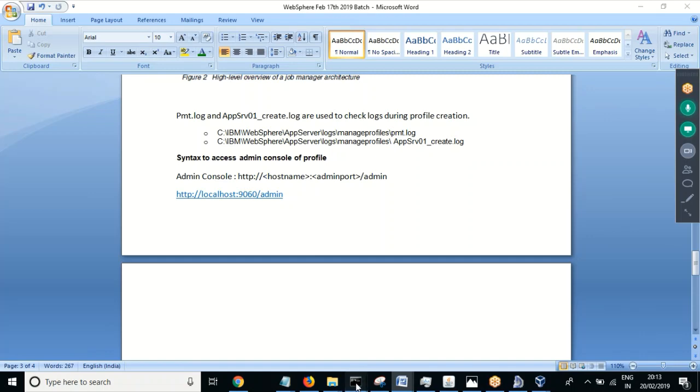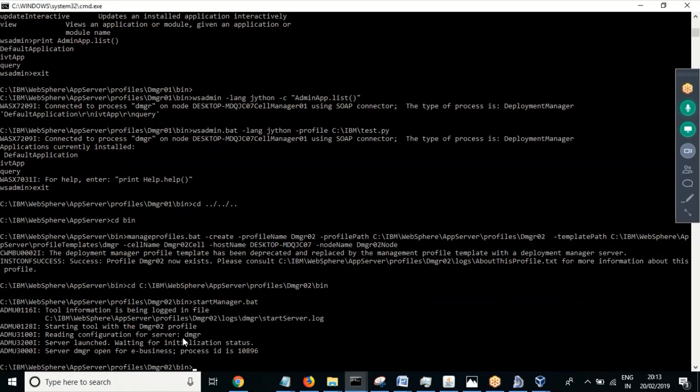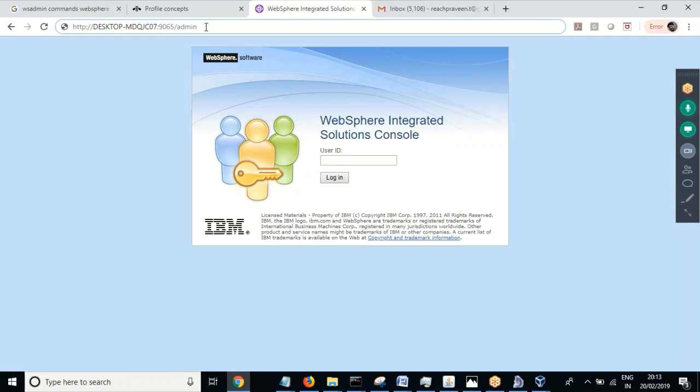On Linux, we did not get a username and password for this DMGR while creating the DMGR profile. Exactly. Yeah, because I did not enable security at this point of time. If you want to enable security, then you have to give all those things.